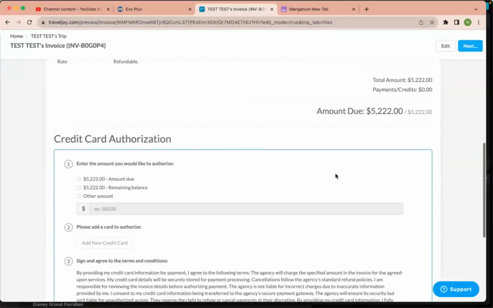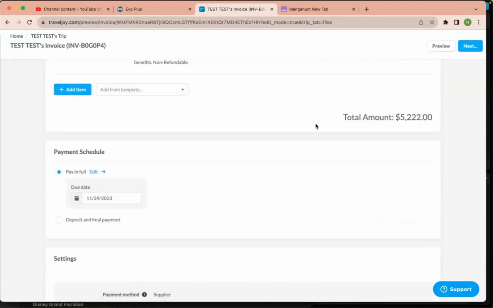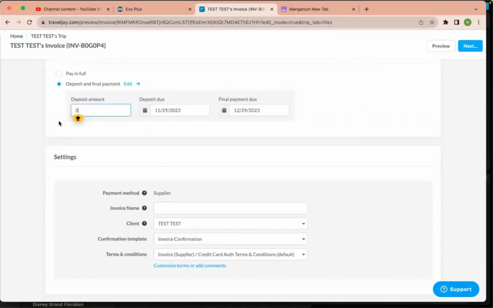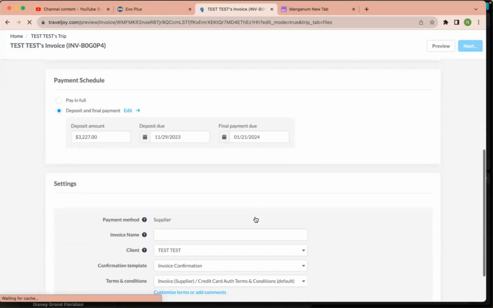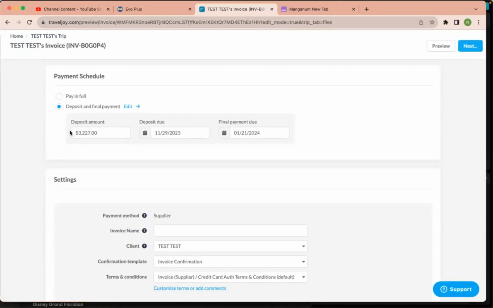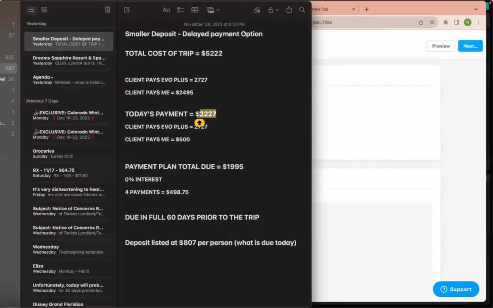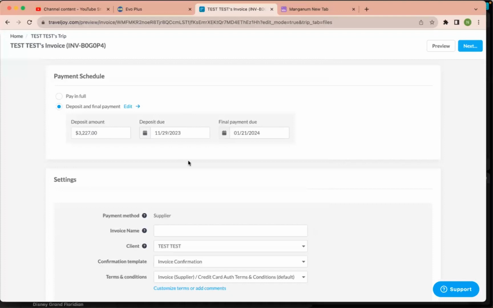So what you're going to do is you're going to go back to edit. And then you're going to do deposit and final payment. Right, so the deposit that I'm going to put is the $32.27. Remember, that's today's payment. I'll show you guys how to do the payment schedule in a second. Payment due date, 60 days prior to the trip happening, right? So if the trip's happening on March 21st, it will be due January 21st.